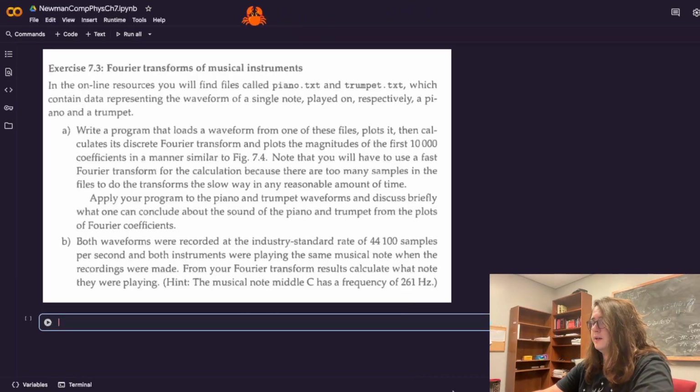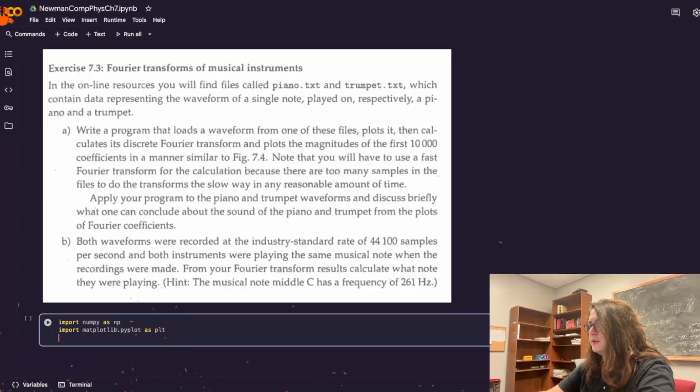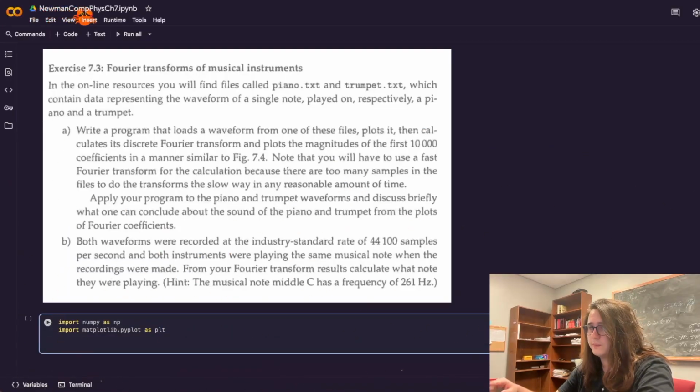So always just import numpy as np, especially now because we're going to be using the numpy fast Fourier transform package to do this. Also import matplotlib.pyplot as plt, so we can plot the waveforms with the Fourier coefficients on the right next to them.